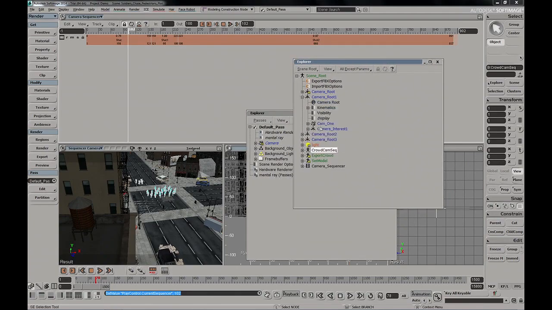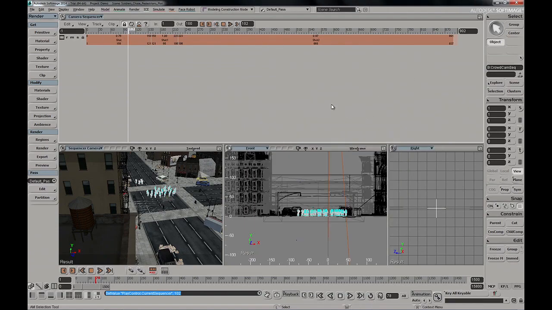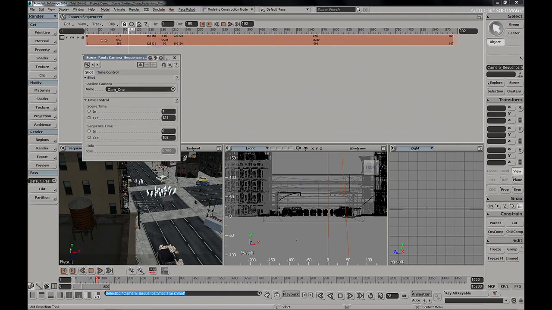So I've got camera 1, camera 2, and camera 3. And all I've done through this camera sequencer interface, which looks a lot like the animation mixer in Softimage, is I've specified a shot clip. And this is one long shot clip that I've broken up to define a bunch of different cameras. If I right-click on it and access my clip properties, you can see for this chunk of time I'm using camera 1. For this chunk of time here I'm using camera 2. And for this chunk of time I'm using camera 3.